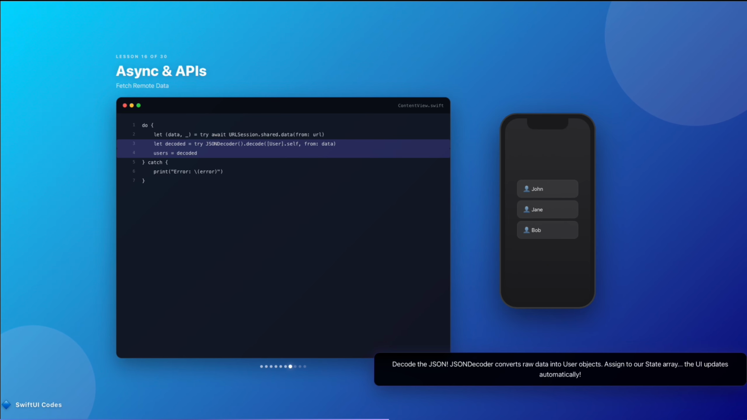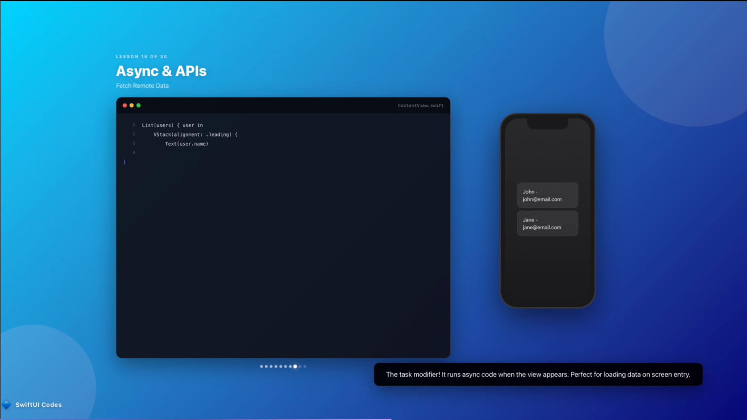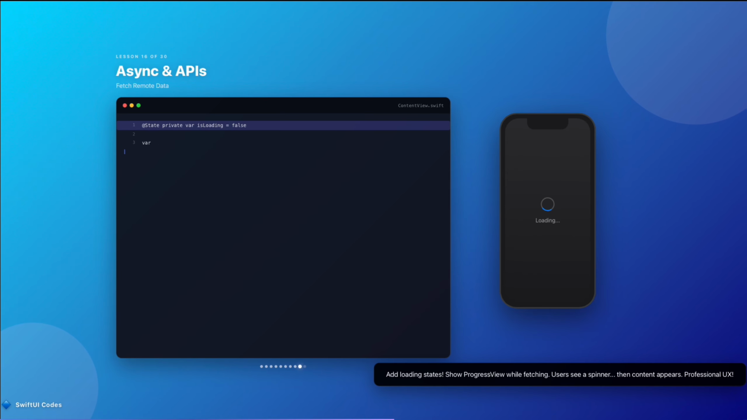Decode the JSON. JSONDecoder converts raw data into user objects assigned to our state array. The UI updates automatically. The task modifier runs async code when the view appears, perfect for loading data on screen entry.